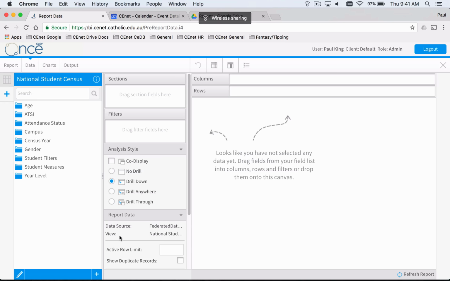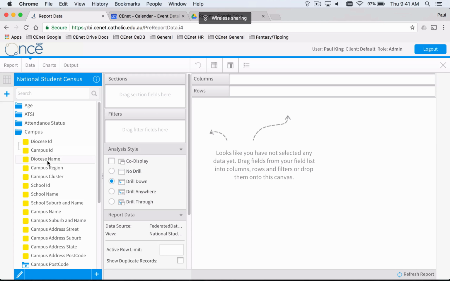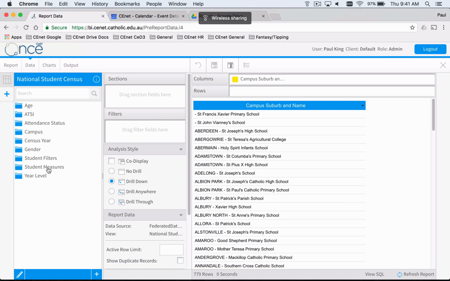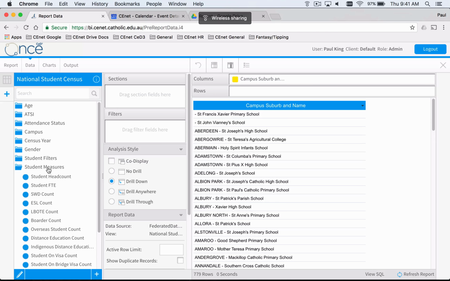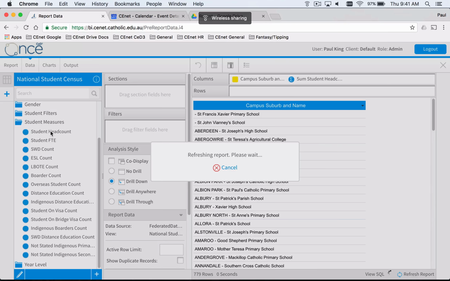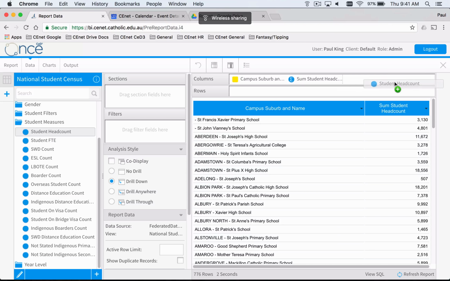So for this report, I would like to bring in the campus suburban name from the campus folder. I'm going to put that into my columns. And then from the student measures folder, I want to bring in the student head count, and I want to bring that into our report twice. So again, I'm just going to drag that up into my columns, and then I'll bring it over again.